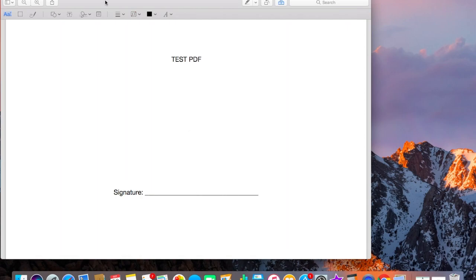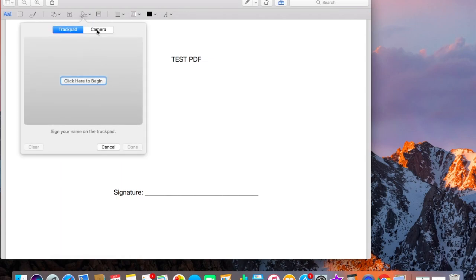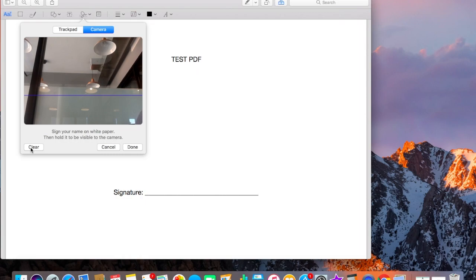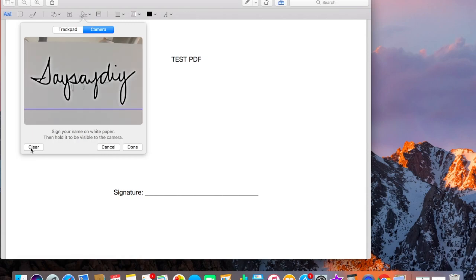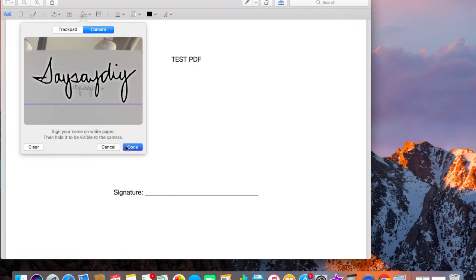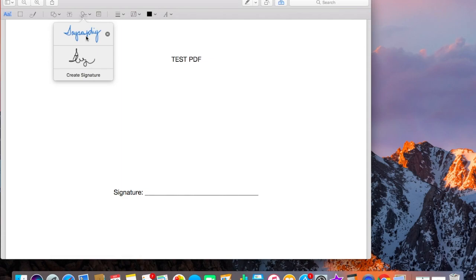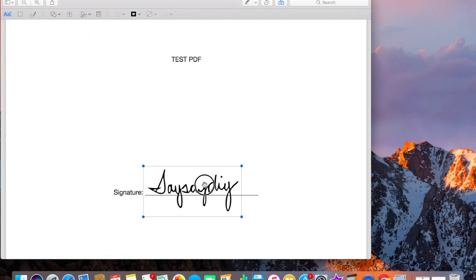To use your computer's built-in camera, you're going to write your signature on a white piece of paper, click the signature icon again, click Create Signature, click Camera this time. Hold your signed paper in front of the camera so that the signature is level with the blue line in the window. When you're done, click Done, and click the signature to add it to the PDF. Again, you can adjust the size by dragging the corners.